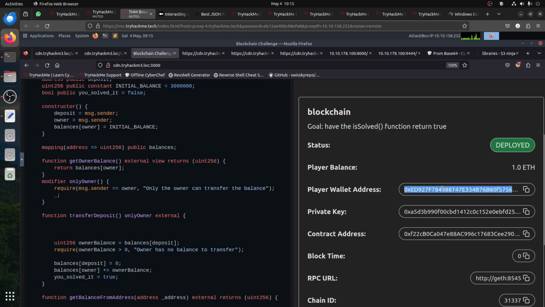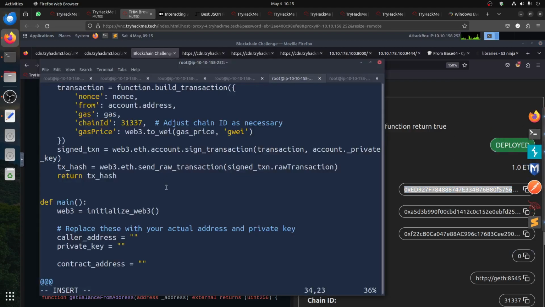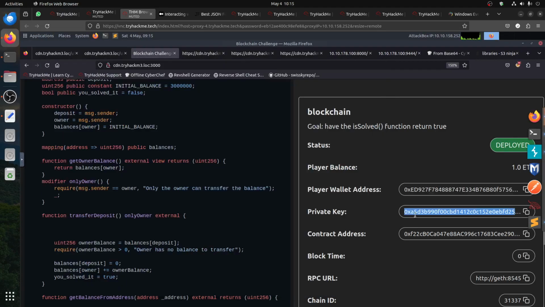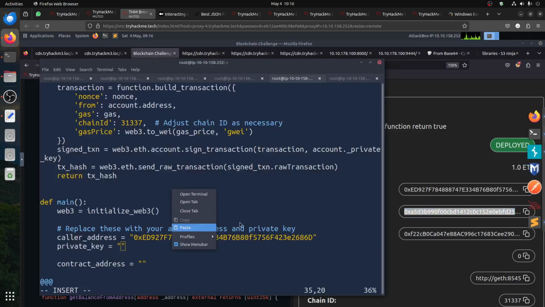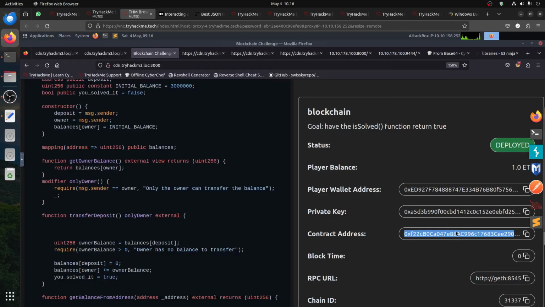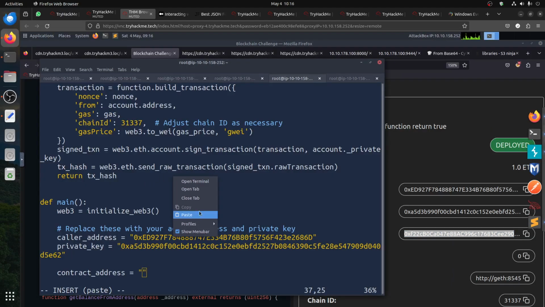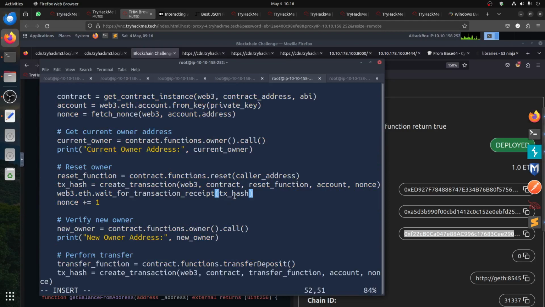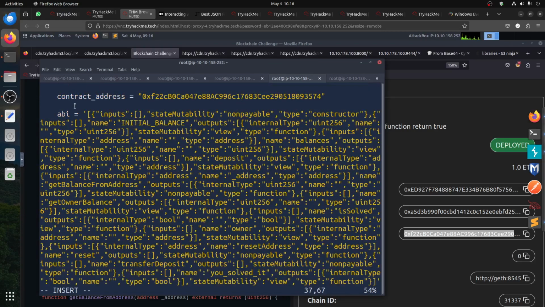So I need to copy the wallet address, I need the private key, and I need the contract. Of course now there are two things we don't have. We don't have the ABI. Now how to get the ABI?